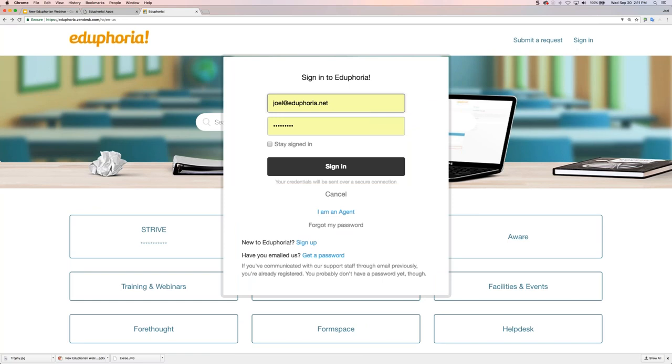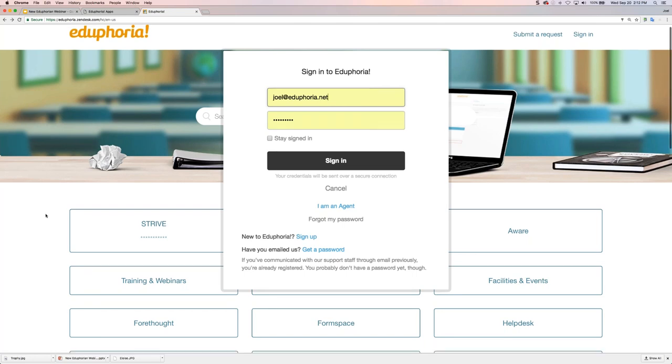In fact, when you submit a ticket this way, if I go back to the sign in button, when it asks for your login down here, it says, "Are you new to Eduphoria?" Or if you have emailed, it says, "If you've already communicated with support through email previously, you have already registered. You probably just don't have a password yet." So then you can click this "Get a password," and it will email you a password to let you log in. That way you can track other tickets and see the progress of the tickets that you've submitted, outside of what you're seeing in the emails that you're getting.